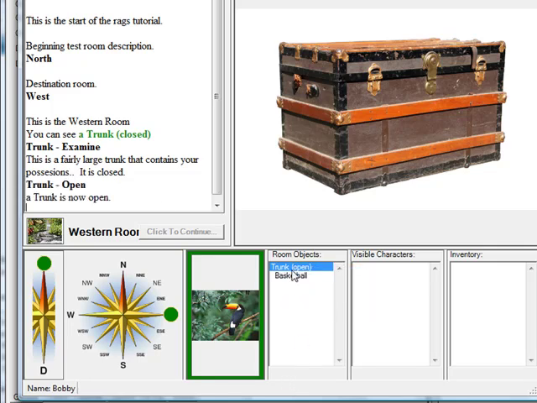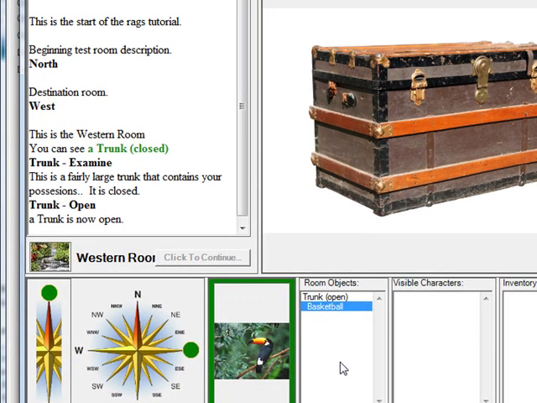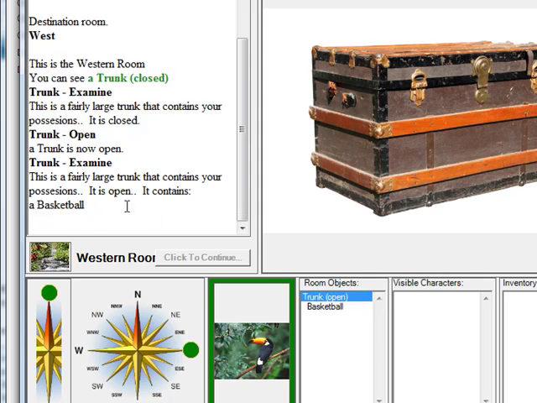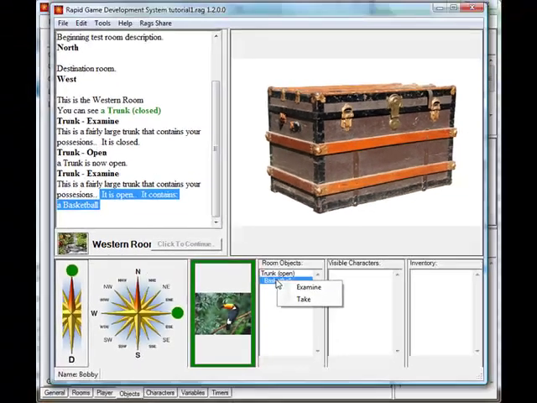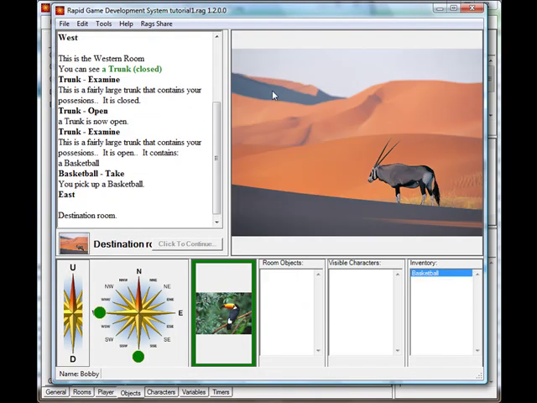And now, you'll see the basketball is indented slightly. That indicates the basketball is inside the trunk. So if we examine it again, we see it is open and it contains a basketball. Now you can take your basketball and move around with it.